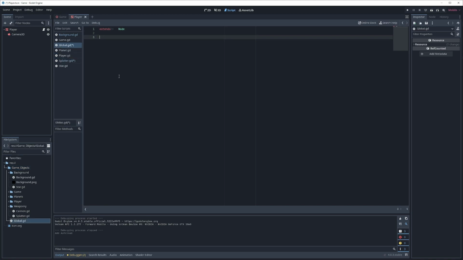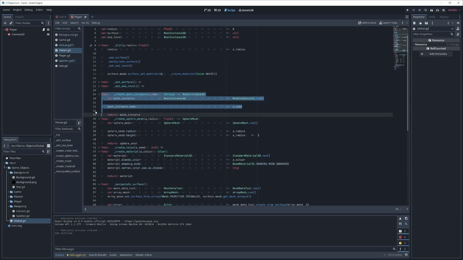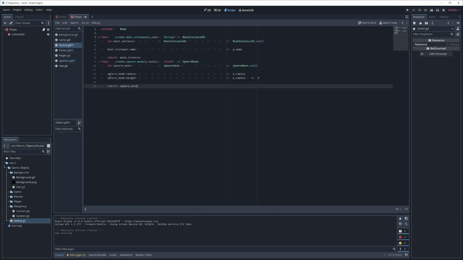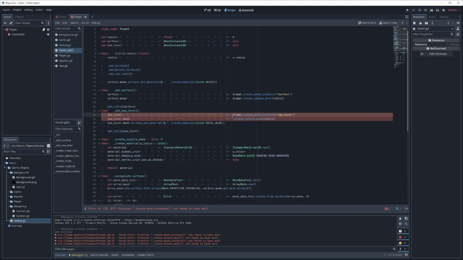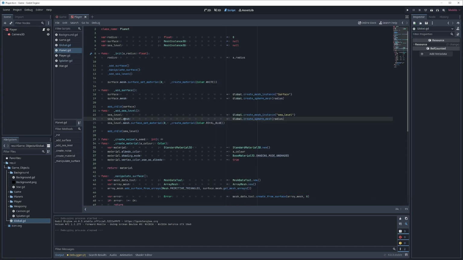Let's move the create functions we need from the planet to the global script, change our syntax away from being private functions, and replace the function calls in the planet to the global ones. With this, our game still works the same, but now the global functions are used.